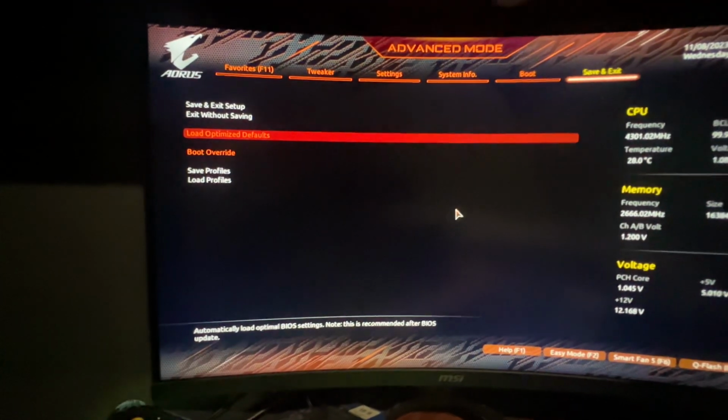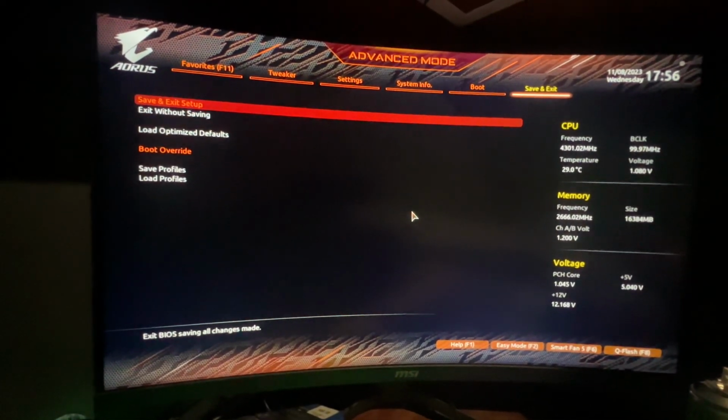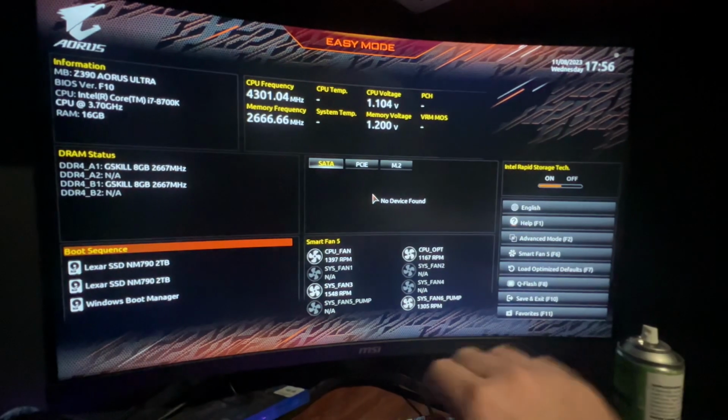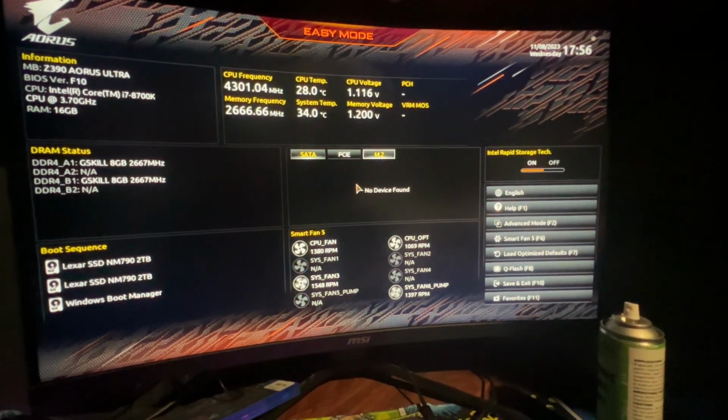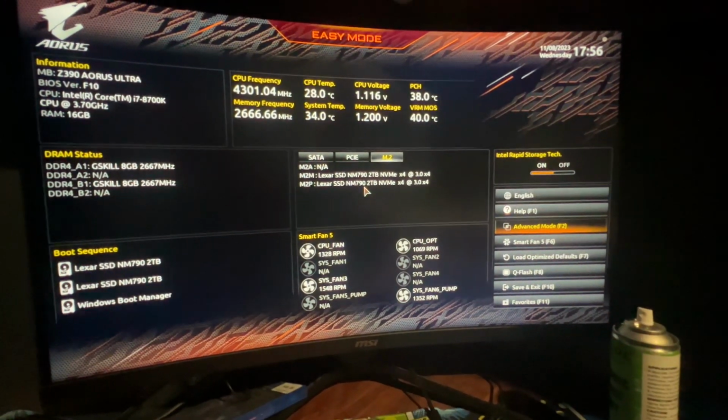Load optimized defaults, and then restart, and then jump back into BIOS. This hasn't got any install on it at the moment, which is why I've been trying to get it to do the RAID. But if I go over here, it still has that same issue.